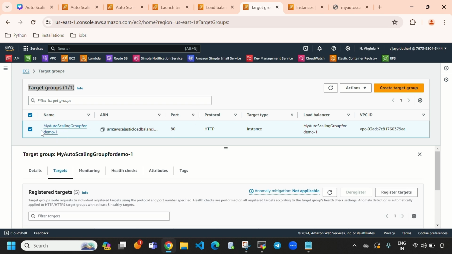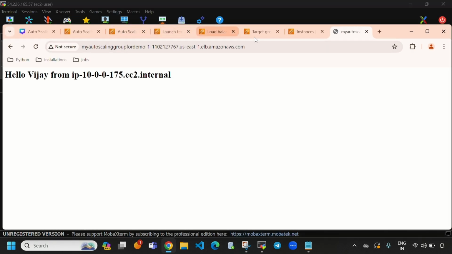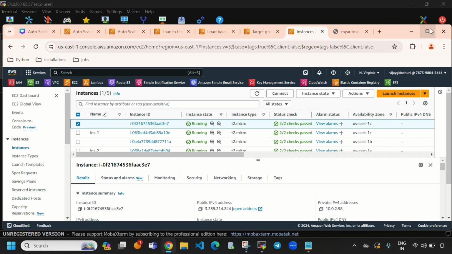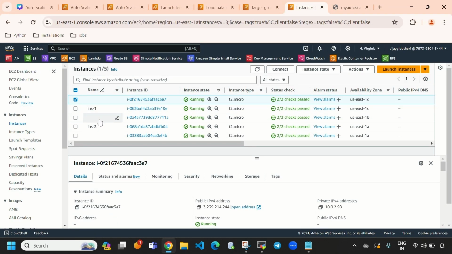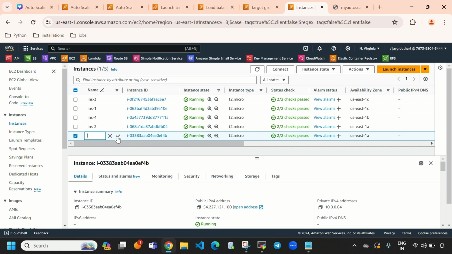So now let's do one thing. Let's see whether it is distributing the traffic to all the EC2 instances or not. So let's open instances here, and let's give names, guys. These two are the desired ones. So let's give here instance 3, and here I'm going to give instance 4, and here I'm giving instance 5.